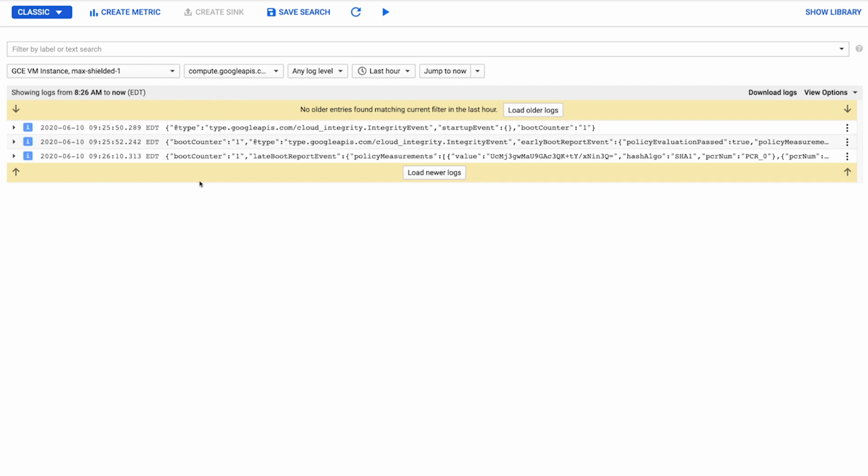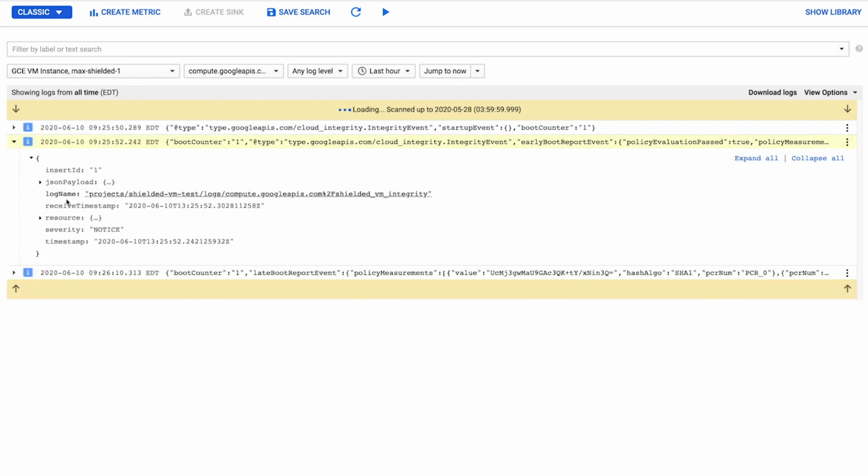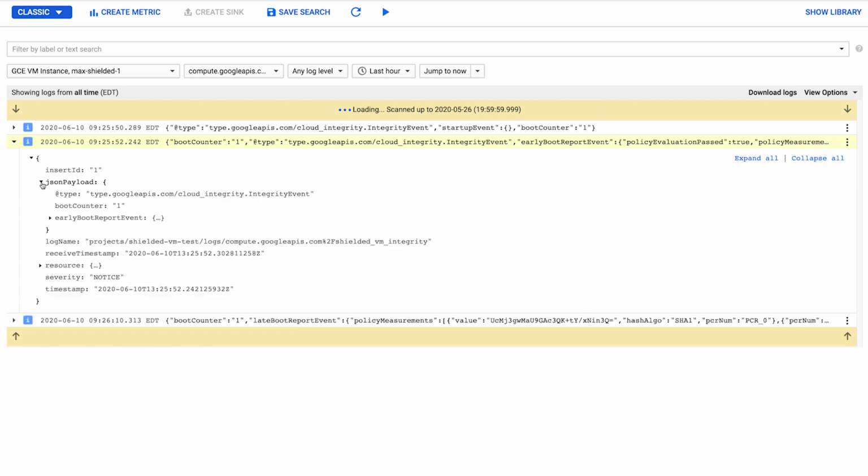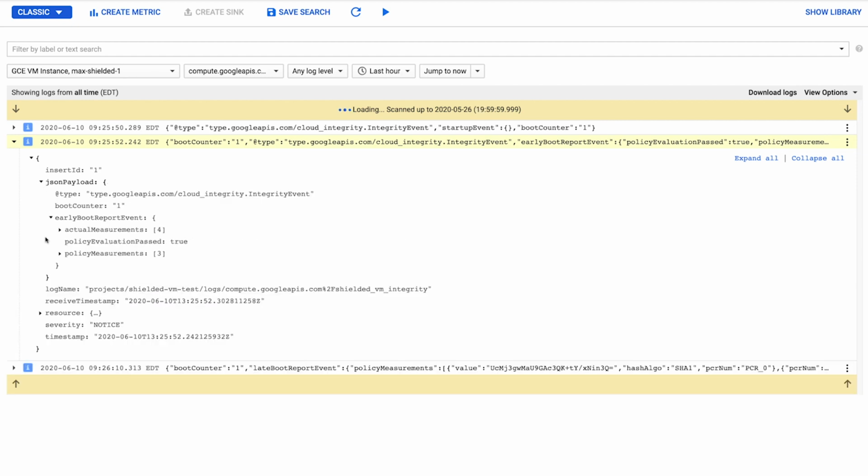Let's dig in further. Click into the log for Early Boot Report event. Then expand the JSON payload, then the Early Boot Report event inside that. You can confirm the VM's integrity state from the early boot perspective from the line showing Policy Evaluation Passed is true. Early boot encompasses firmware and other drivers loaded during the boot process of the VM.